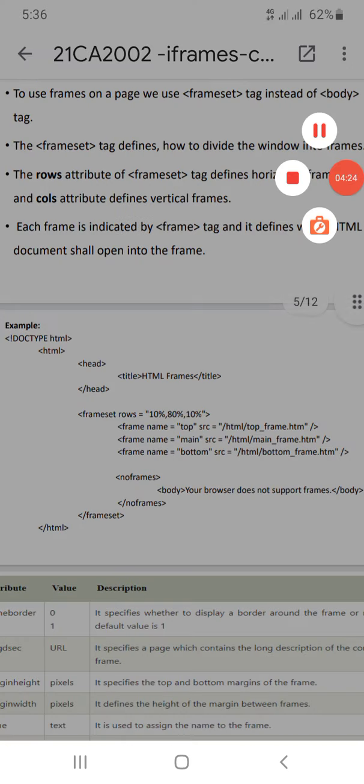Now I will show you one of the examples which I made, a practical example. I already made one frame example, so now I will show you.